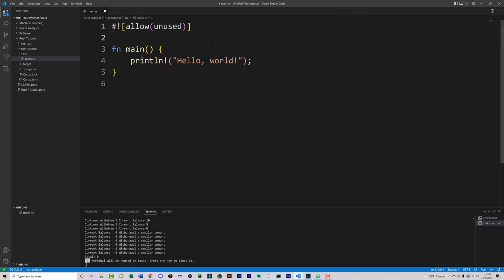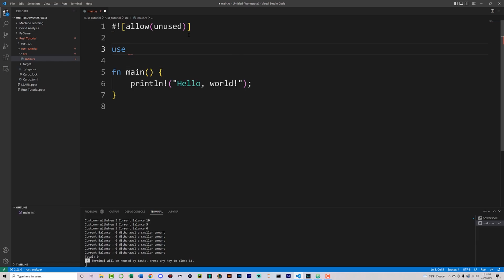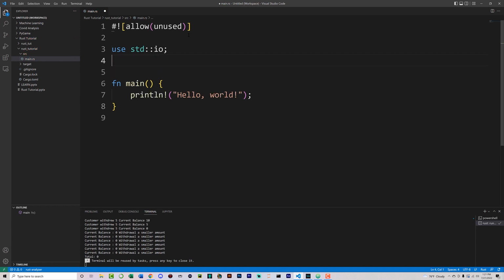Now, there are a ton of different libraries that we're going to be able to work with. I'm going to install a couple of them here. I'm going to say that I want to use our standard input and output library, so that is just std::io. Another thing, just to cover everything: if you want to bring all public items under this library into your specific scope, you could just put a star after that, but I'm not going to do that in this circumstance.